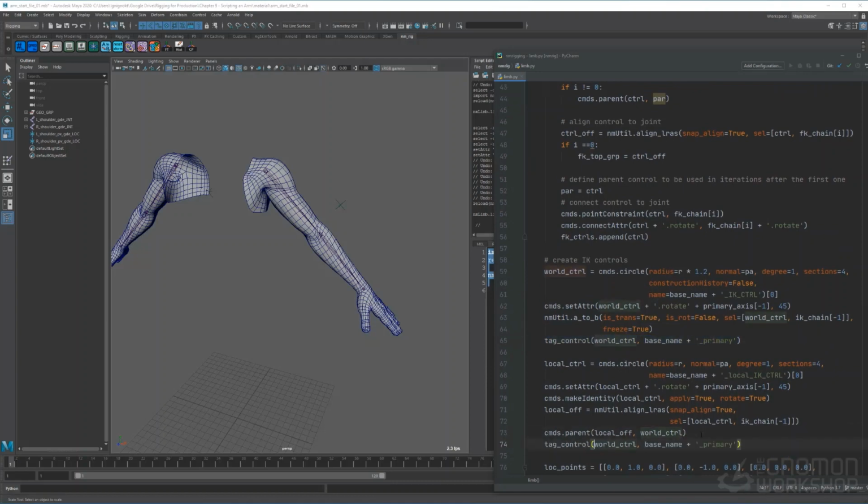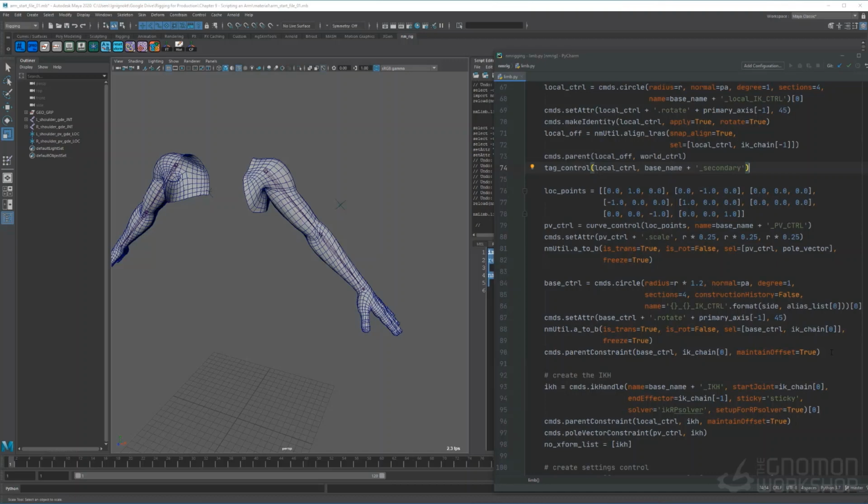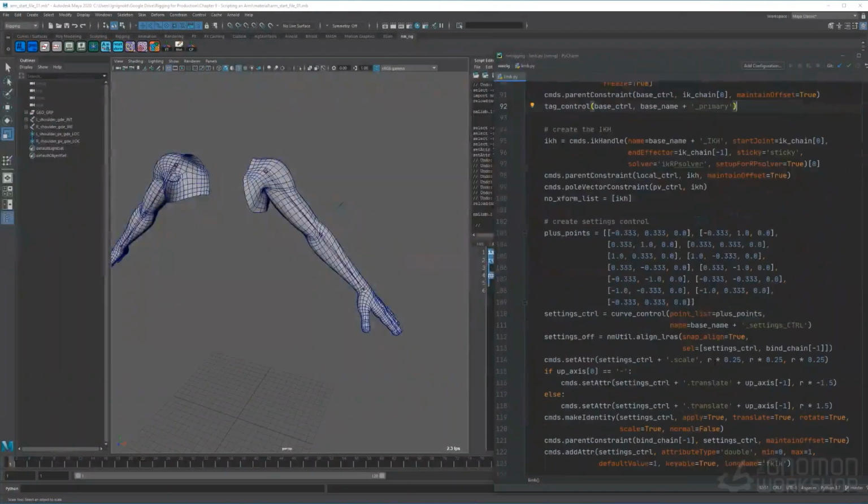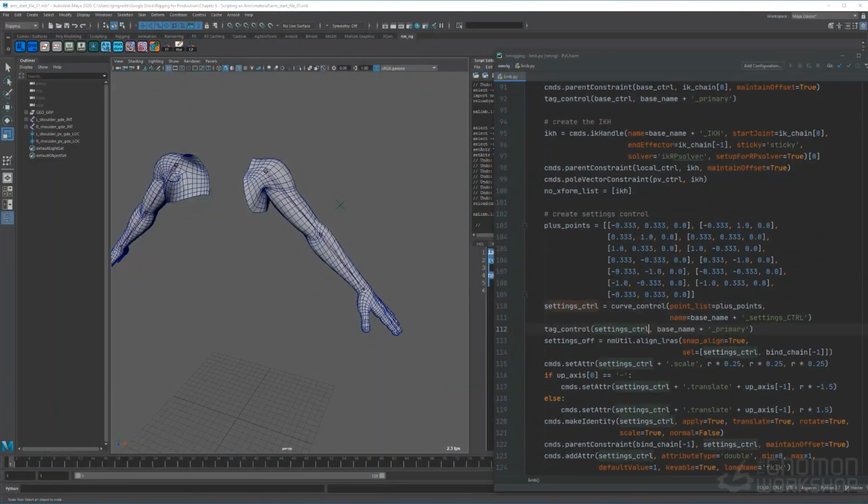For all the attribute names, I'll want to use the base naming in case we have multiple arm setups and want to differentiate between them. In all, we have 4 different colors: primary, secondary, pole vector, and FK.